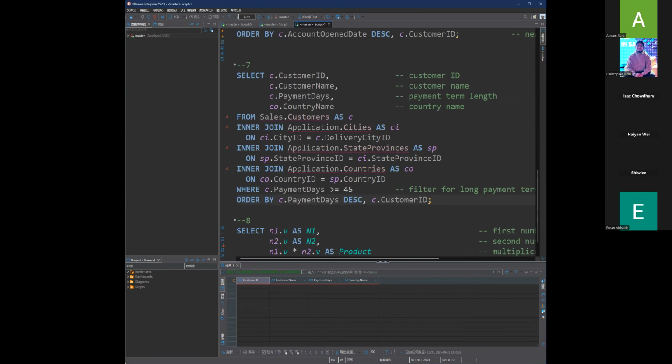Then query 7. This query demonstrates a multi-table inner join chain, navigating from customer to geographic tables. The where clause filters for payment terms after joining, showing how to extract and filter related data from complex tables. But here we have an empty result because it cannot find a matching result.